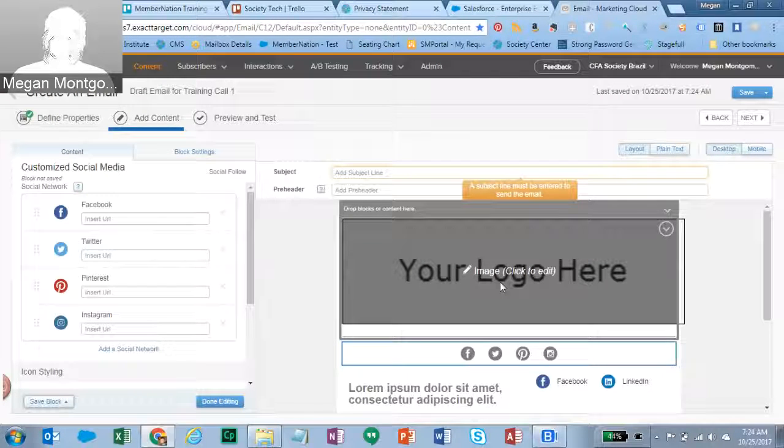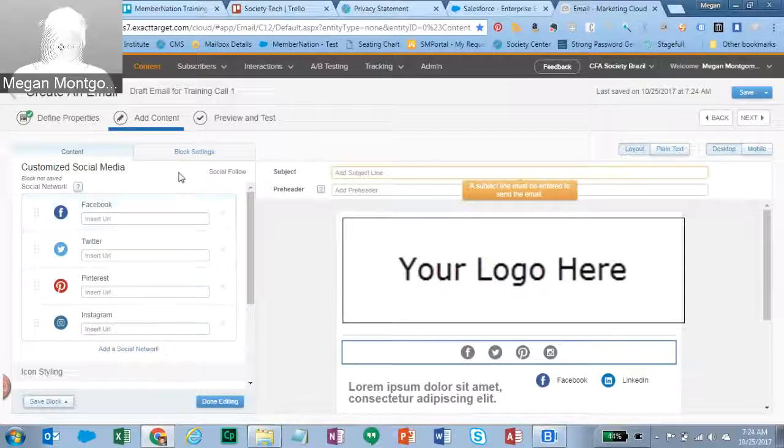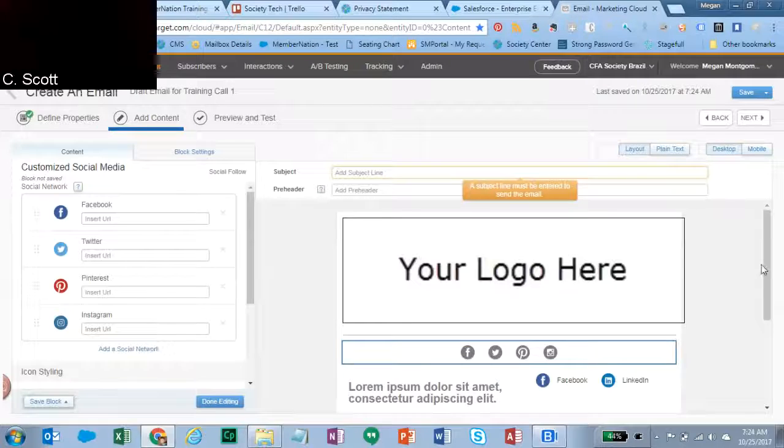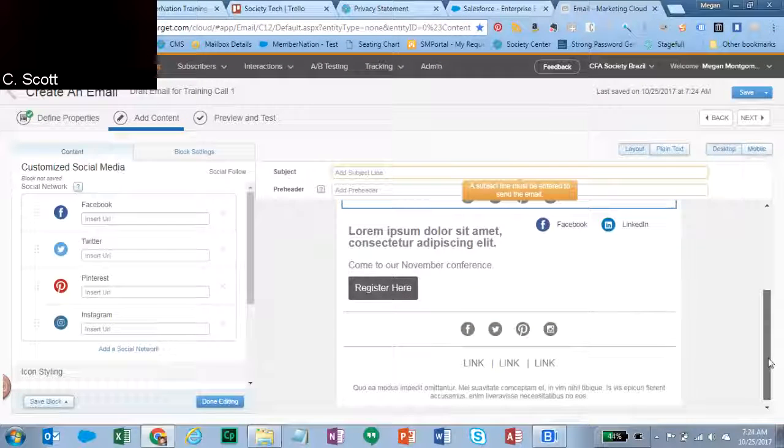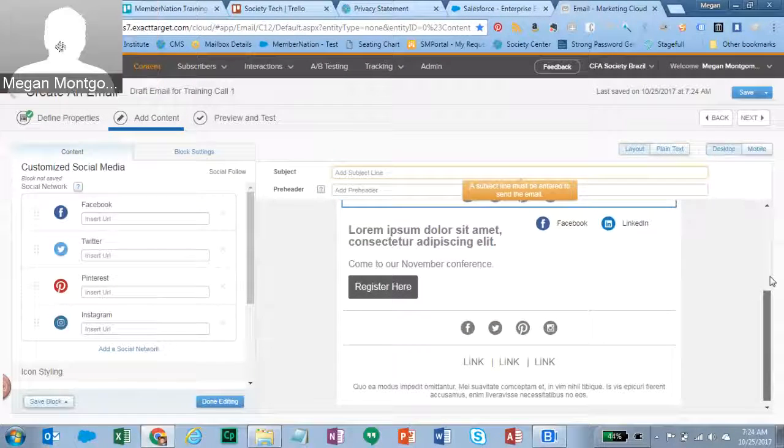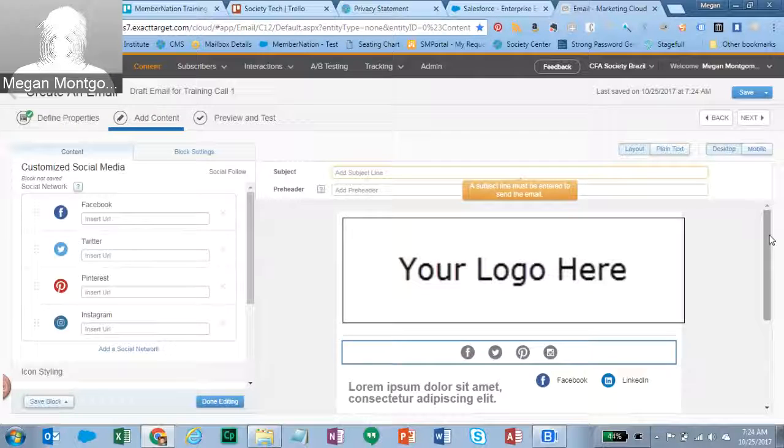I'm trying to think of any other examples, but anything like that where it's something that you may want to reuse at a later date, you can always save that block, give it a name, and then you can always find that within your content section to drag and drop onto the page. So any questions about how you can modify your content, make changes there, drag and drop?